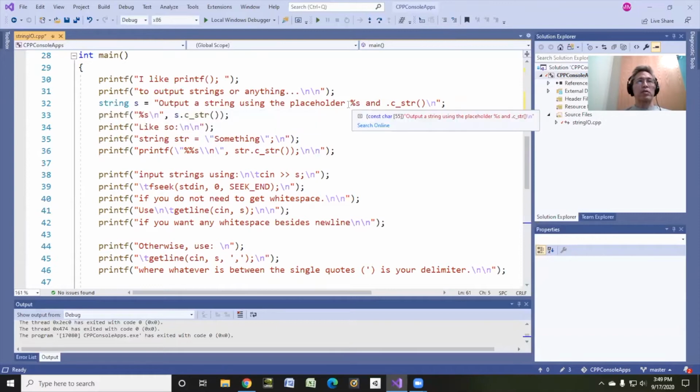Output a string with a placeholder. The %s is the placeholder for the string. And the .c_str() with open and close parentheses, those together will help me get my string output. And that's what it shows you here: %s as the placeholder for the string, and s.c_str(), where s is my string name.